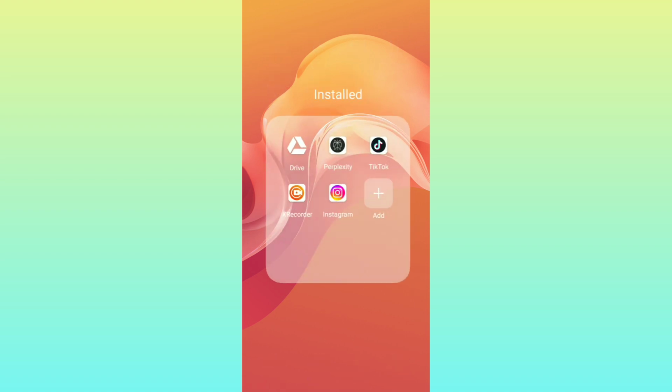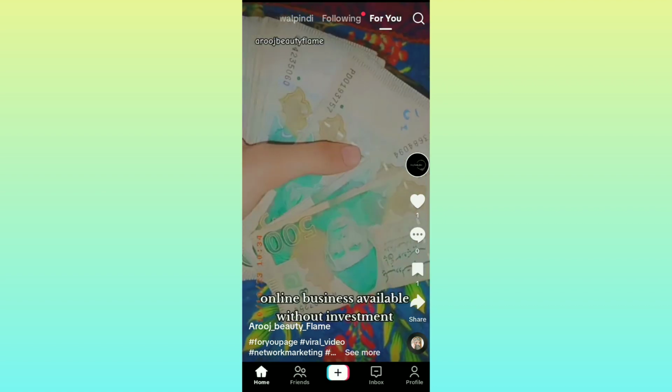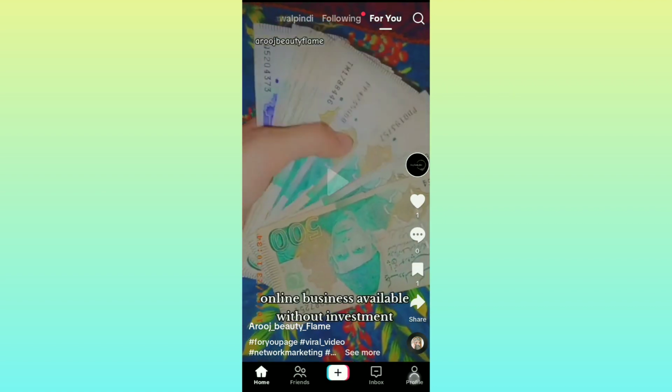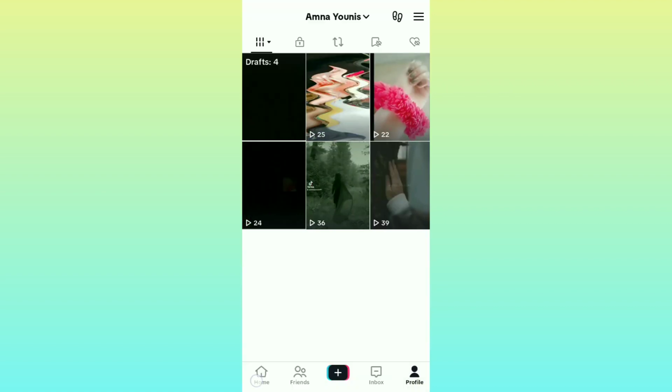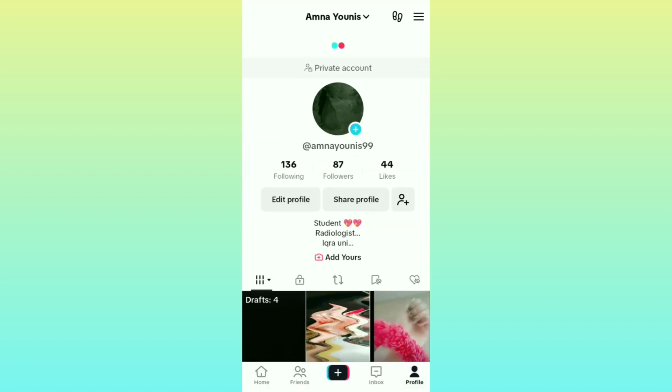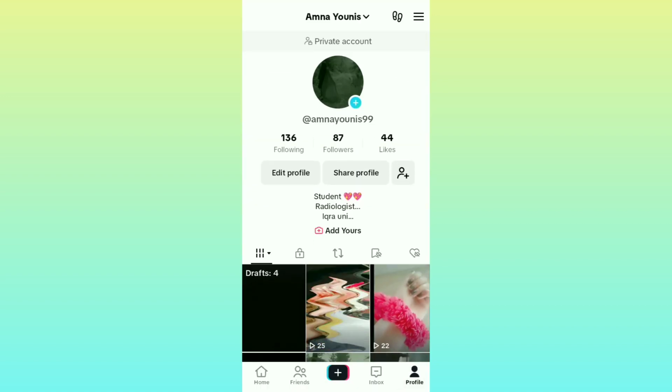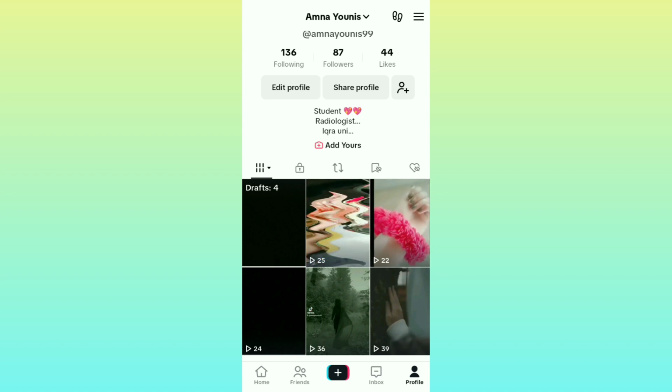First of all, you have to click on the TikTok app. The app will appear. Now click on the profile. After that, you can see the posted or the reposted videos here.